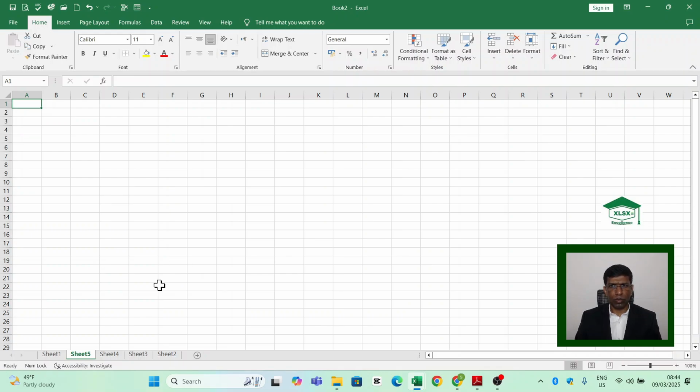Now let us see how to delete an unwanted sheet. Let us say we don't want this sheet number 5. Just right click with the mouse and Delete. It's gone. Additionally, we can go to the Home tab, Cells, Delete Sheet. It's gone. Sheet number 4 is gone.